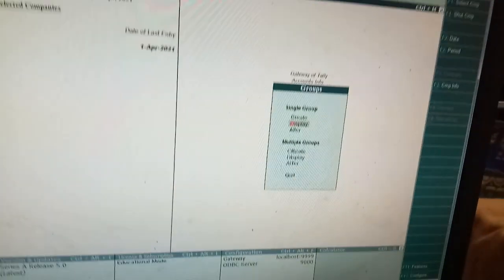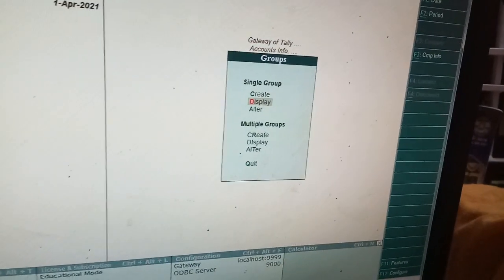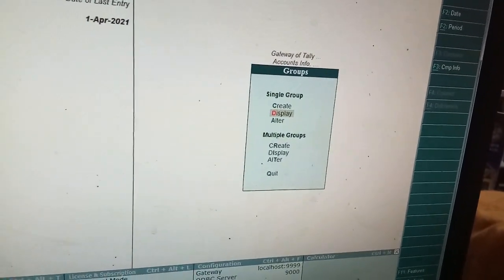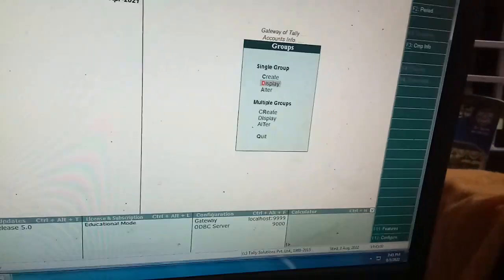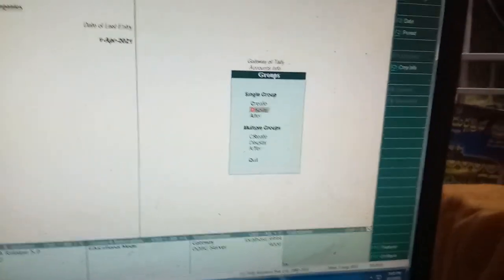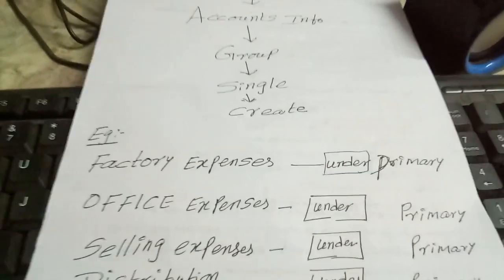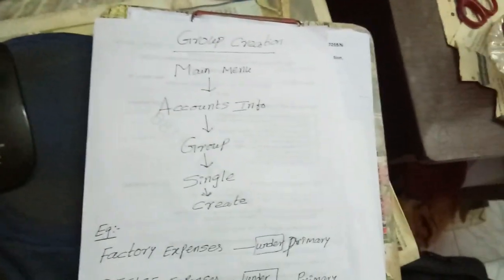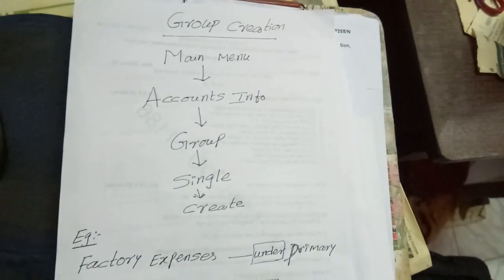If you want to create any group, you can ask me, sir, why should we create groups? There are only 28 groups. If you want to create a group like a group of factory expenses or a group of distribution expenses, then in tomorrow's class you practice this particular problem. This is the path: main menu, accounts info, group, single, create.